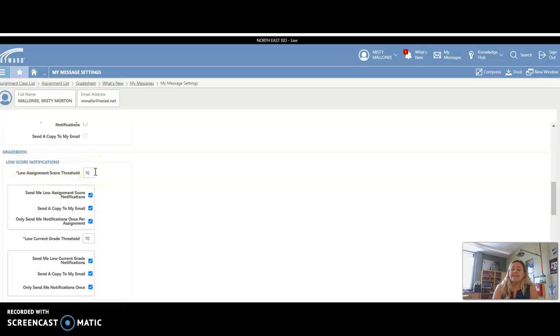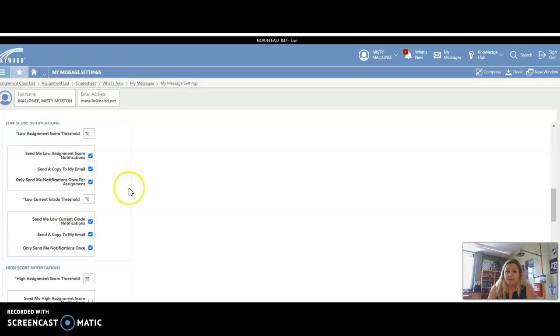Okay, that's on an individual assignment. So if you make below, as it says on default is 70, you can change this to 80 or whatever grade you want. If you make a low grade below that number, it'll send you a message. And you have 3 options there. It says send me low assignment score notifications, so if you want them or not. Send a copy to my email, so you'll get a message in Skyward, but if you click this box, it'll also send an email to you.